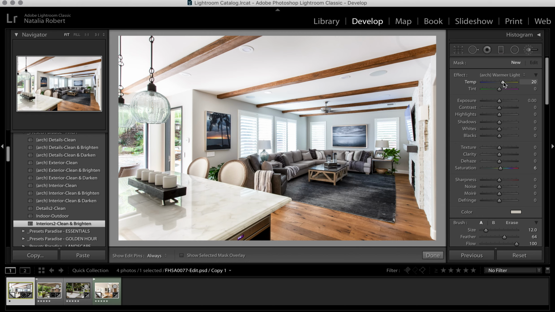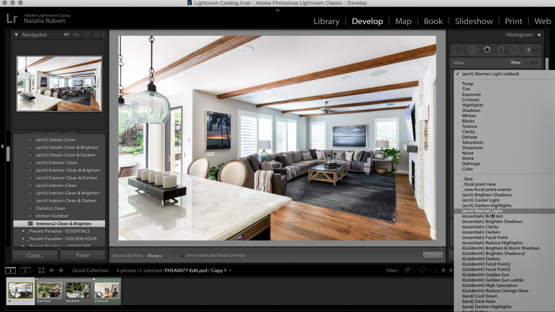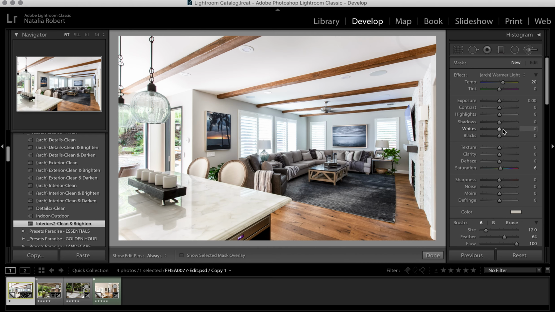So I am going to go a little lighter on the warmth of this brush. Now, the great thing about the brushes is, of course, it gives you a setting when you first select it. So I select the warmer light brush and it jumps to 20 on the temperature, 20 in the yellow direction. But for a lot of cases, for example, in here, it's going to probably be too yellow. So you can see I'm going to apply it there and it's feeling a little too yellow.